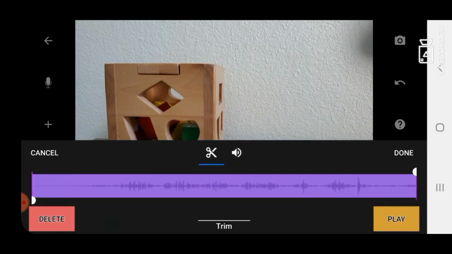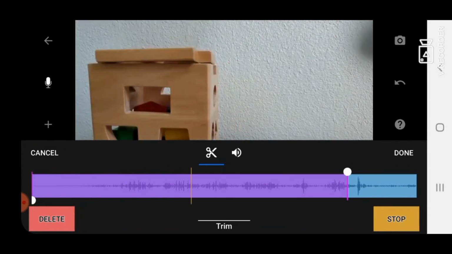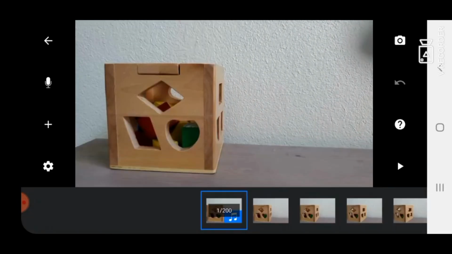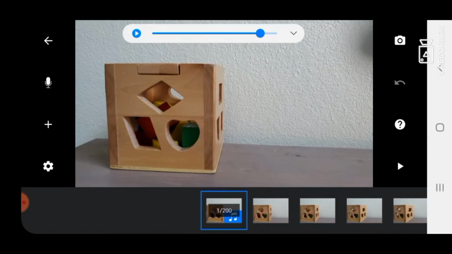And I can click audio and I can trim it. So I can say I want the audio to stop about here, and you can play it. And so about right there, I'm going to click done. So I'm going to trim some of that audio.